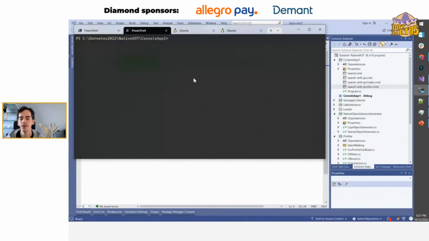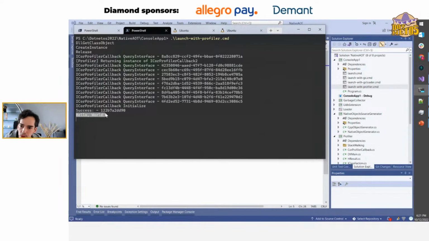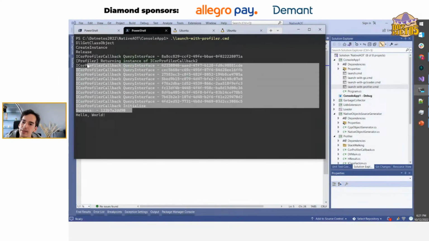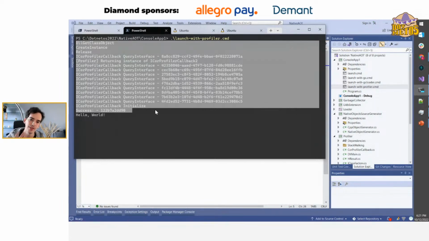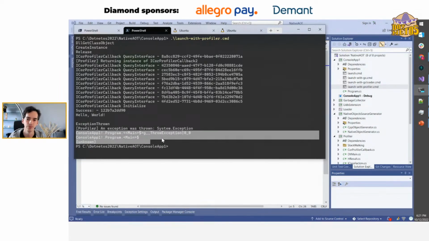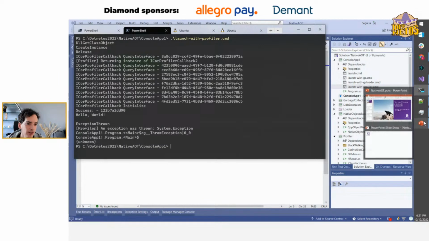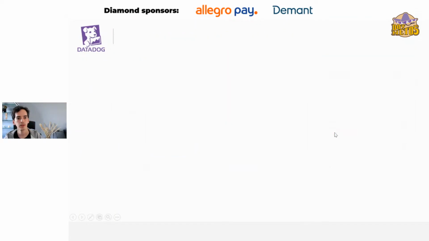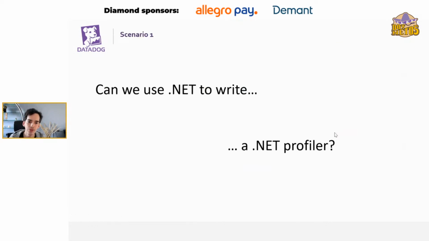And so there we go. Now if I launch with the profiler, here we see the hello world of my console. And here we can see that there is a bunch of stuff that happened during the initialization of the profiler. As you can see, the profiler is loaded before your application starts executing. Then if I press return, we see that we detected that an exception was thrown. We were able to tell that it's an instance of System.Exception, and we were able to dump the stack. So we have everything we need to write a profiler. The answer to "can we use .NET to write a .NET profiler" is yes.